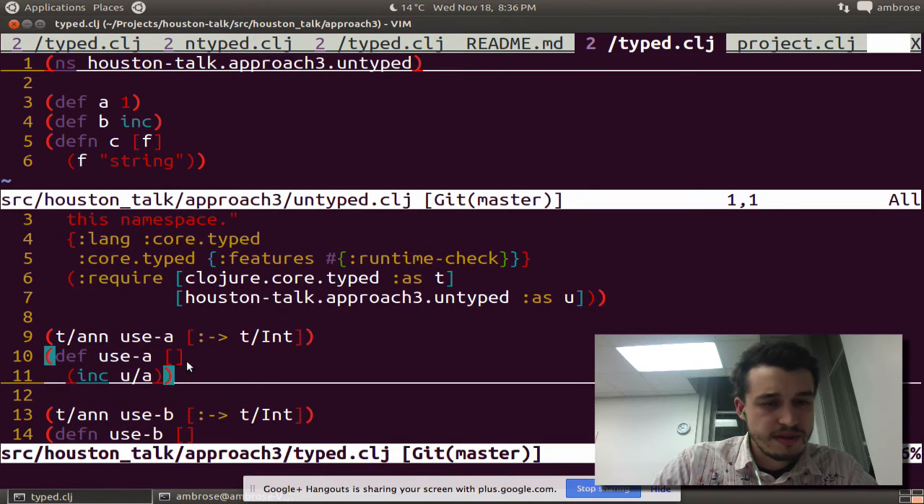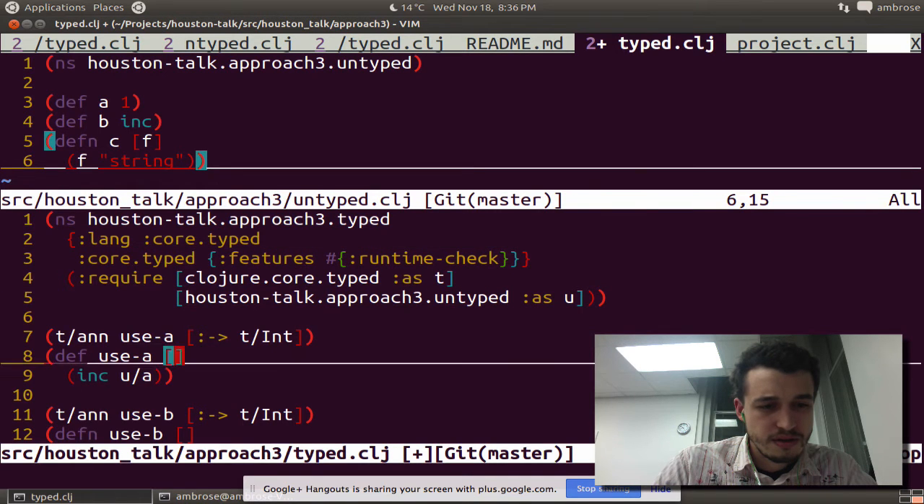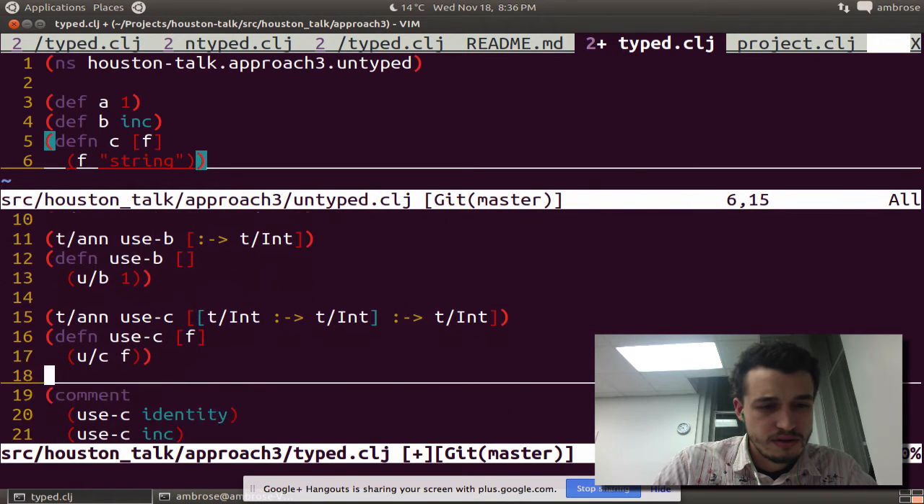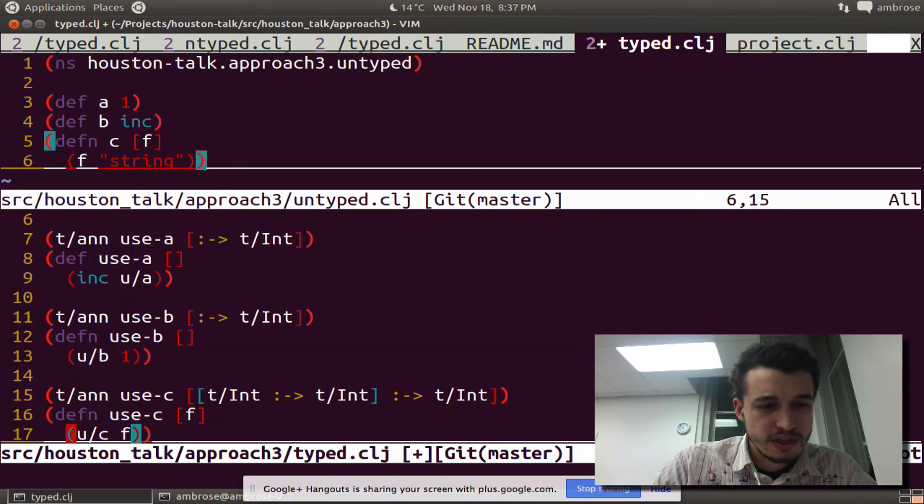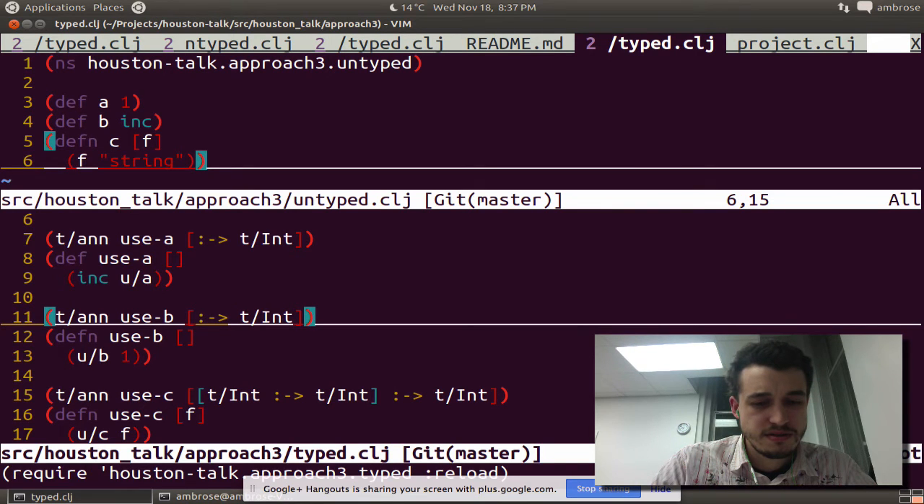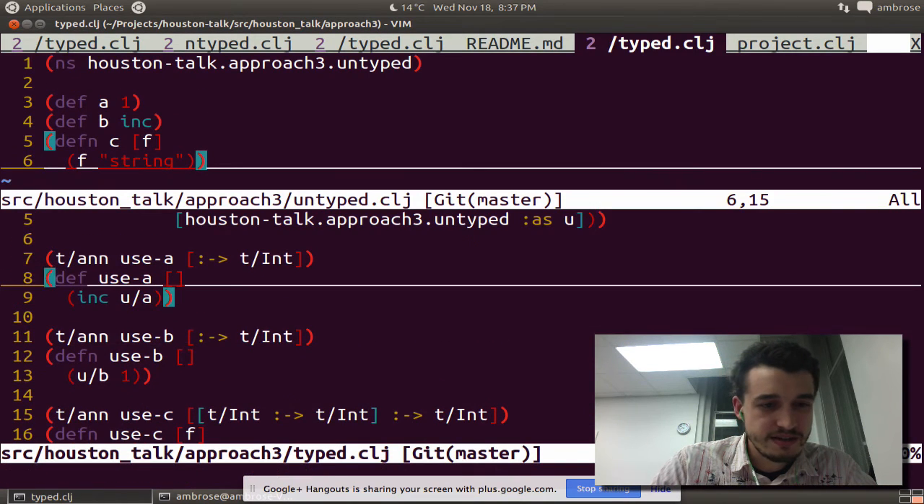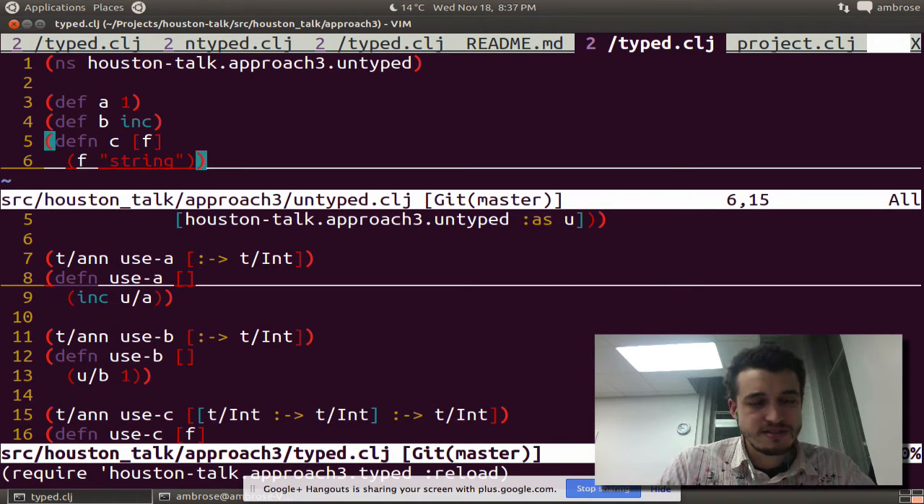String doc, what does that mean? Approach 3. I will frantically delete code until it works. Oh, something's happening. Past def. Oh, that's it. Whoops. Thanks, Tools Analyzer. Okay, so we're compiling this.